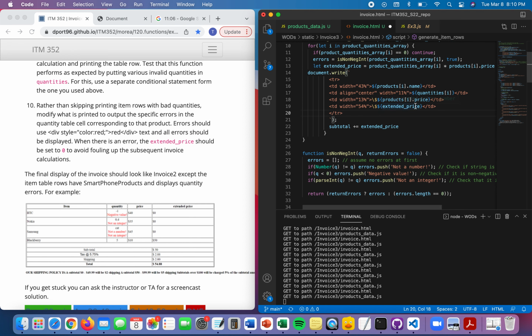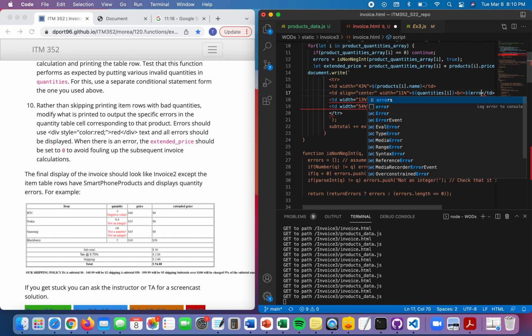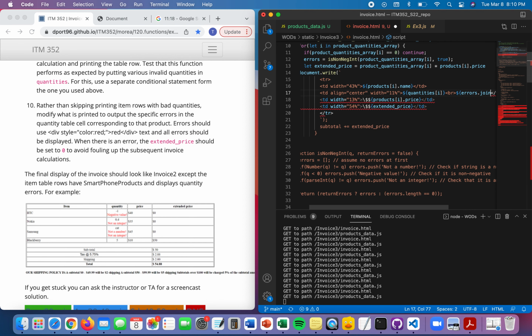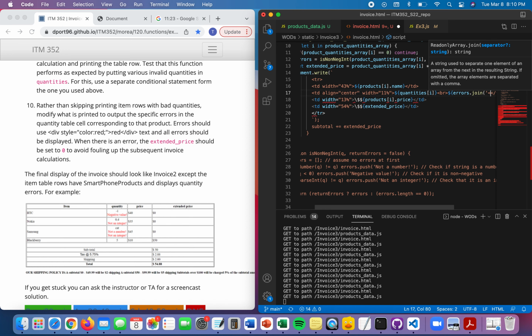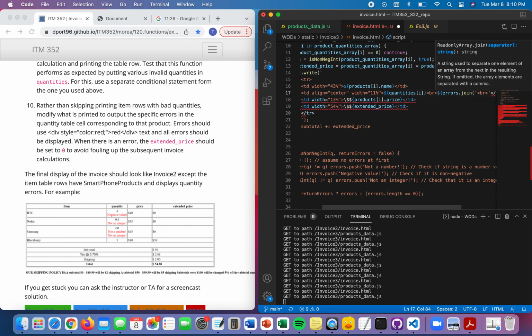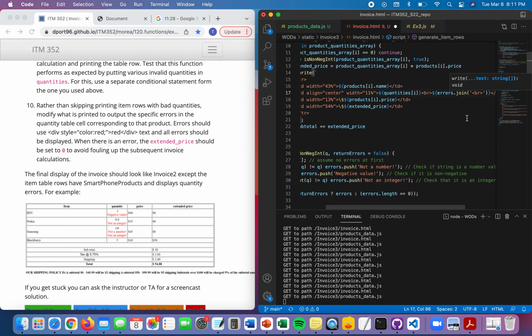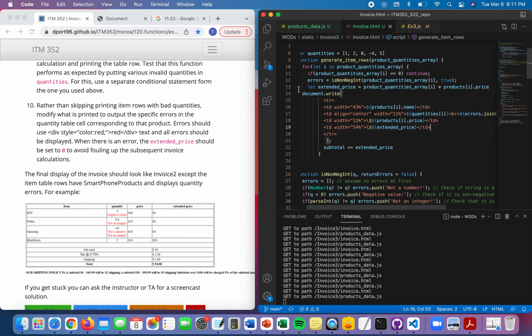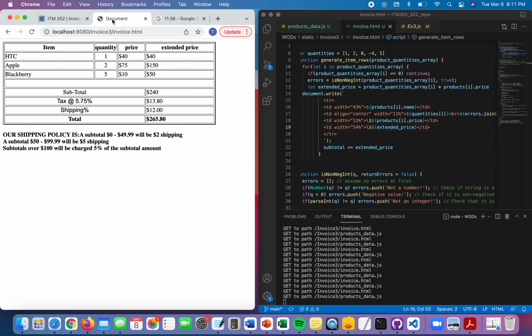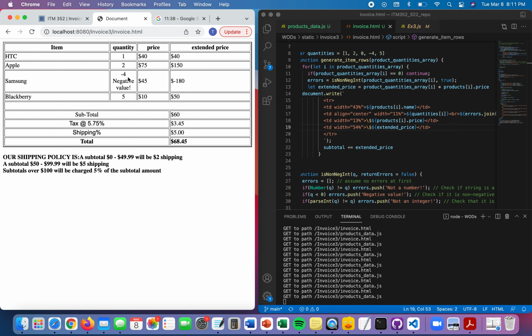And then in my quantity, to make sure that works, I will go after this, I'll put a break and open up another string template, put errors join, and in quotes put another break and close my template. Now if I save that, it should, for the quantities that are 0 and -4, pop up the error. Okay, so it has the -4 for the negative value.